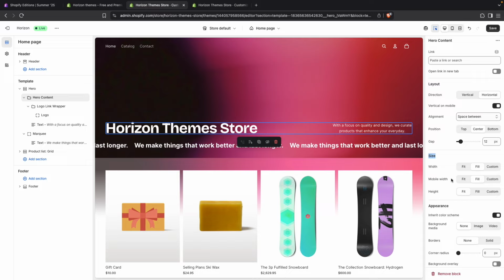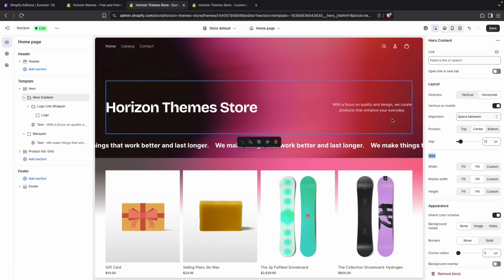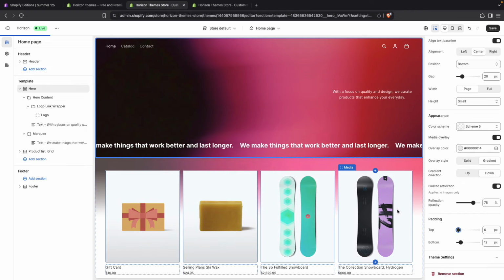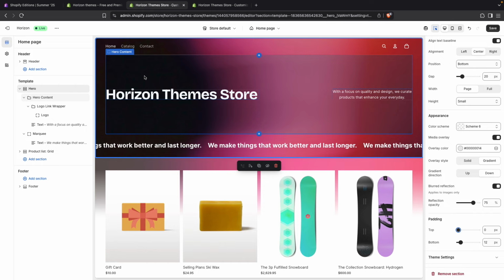Going to size, we have already seen what fit does, which is take the minimum amount of space. In this case, you can see that it took only as much space as it needed for this logo and this text to fit comfortably over here. If I change this to be fill, it will take all of the available space. There is a lot of white space here at the top because this section has 100 pixels of padding top, but if I change this to be 0, you can see that it now takes all of the available space at the top. Well, let's remember this to be 100 once again.